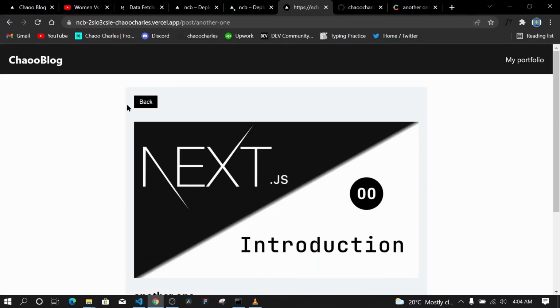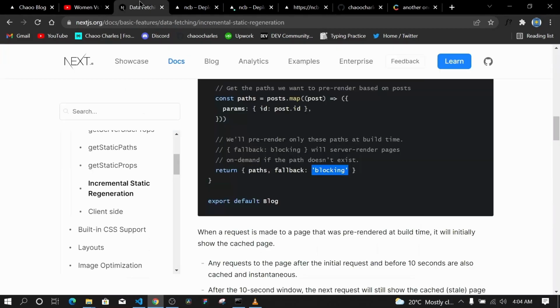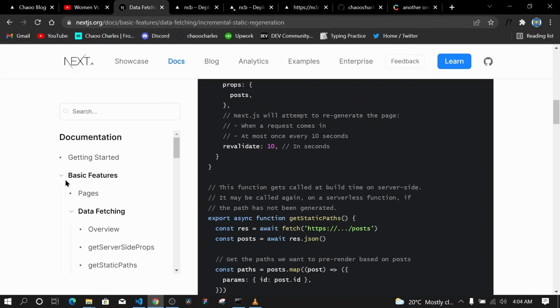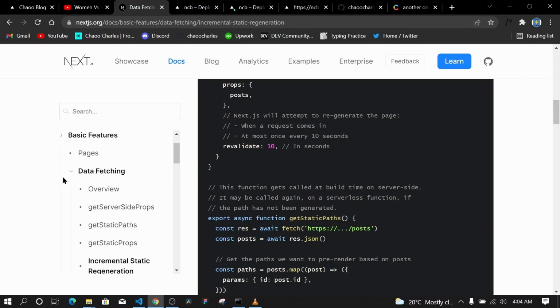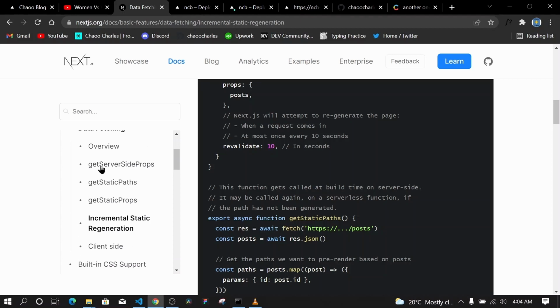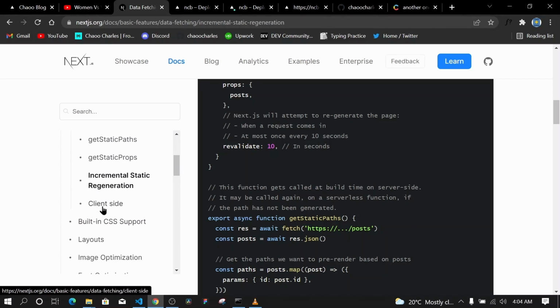And amazingly, we have come to the end of this course. We have covered the main concepts that exist in Next.js. So if I come to the Next.js documentation right here, we check at the side here, getting started, we will see at basic features, we have covered most of these concepts. Get server-side props, get static paths, get static props, incremental static regeneration, and then we have client side. Client side we didn't do because this is the normal way you fetch data in React, but you can go through it and see what Next.js provides.